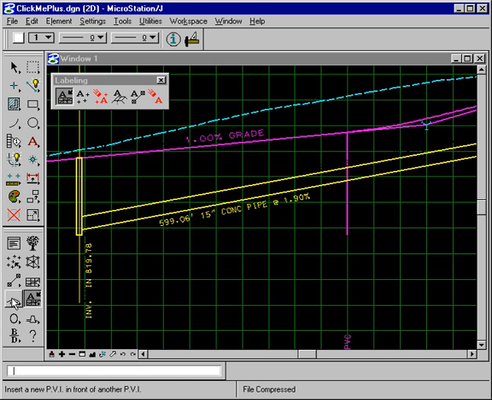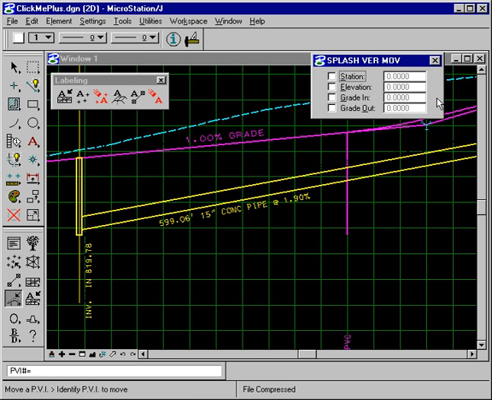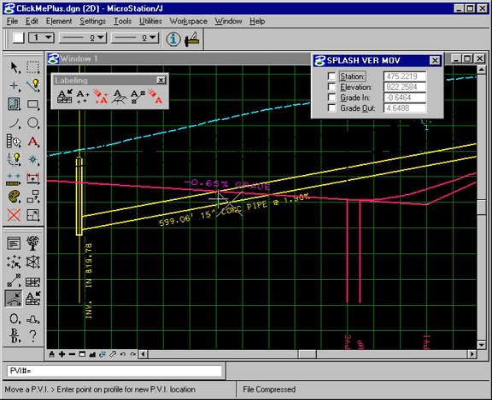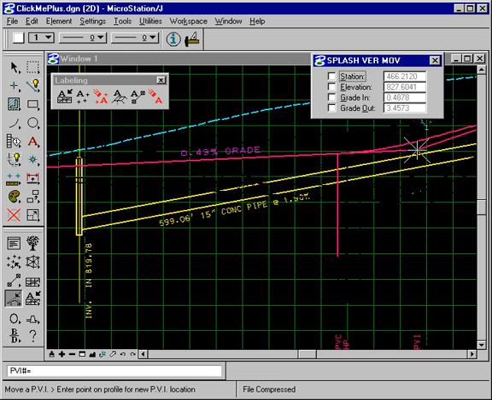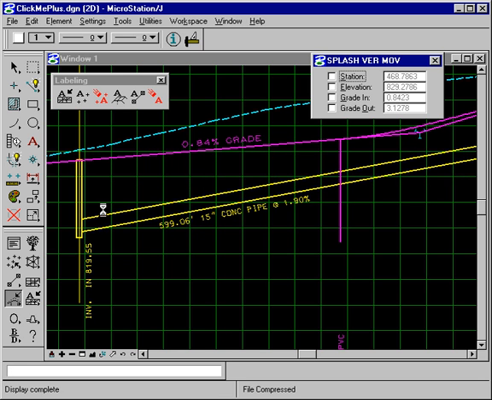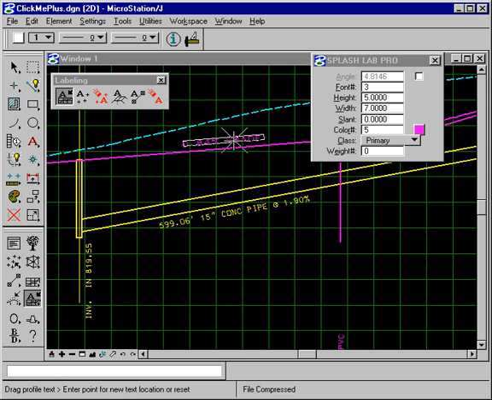So if we move this PVI, we see that the text still stays with the grade line. Let's use our tool, select the text, and put it under the grade.